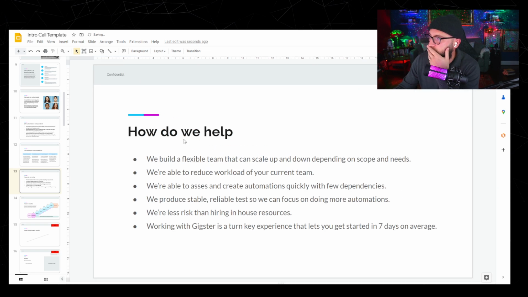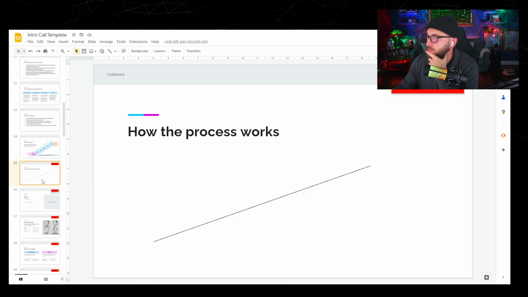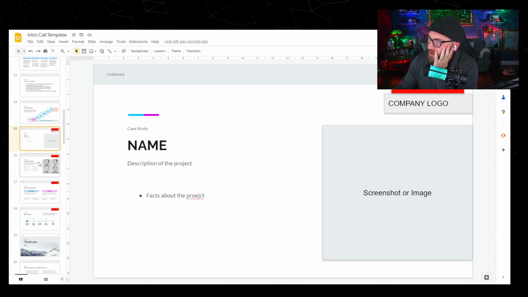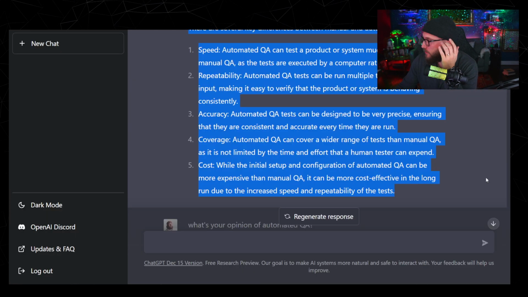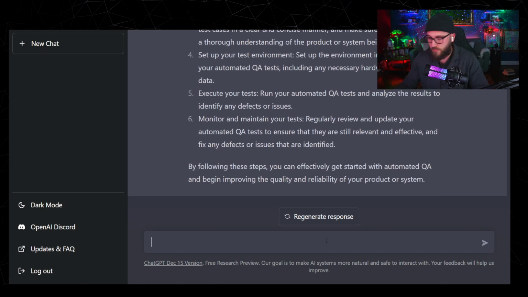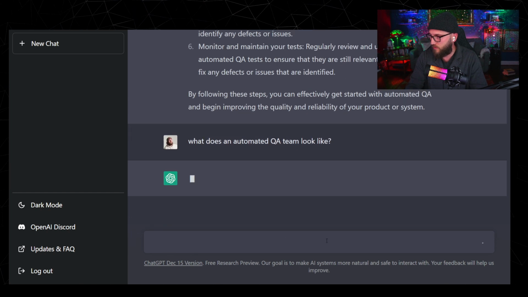I kind of wish this had some more pizzazz, but that's just design. How it works, phase-based approach. This we're no longer using. Case study I'll add in after this. Example team. What does an automated QA team look like?